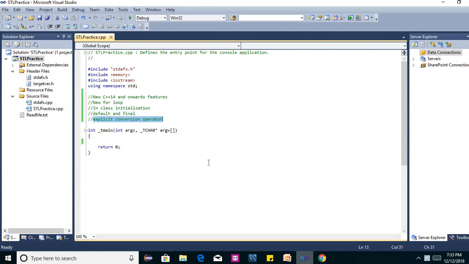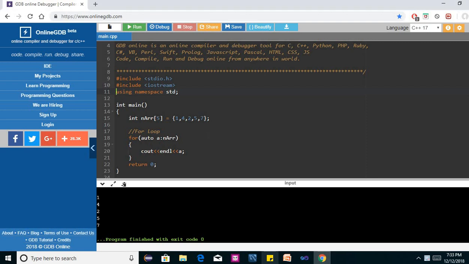So I've opened two compilers. This compiler is the older one, even before C++11, and I have used one online compiler, which is provided by this URL, www.onlinegdb.com. Right. So first I'm going to talk about the for loop which has been added newly.